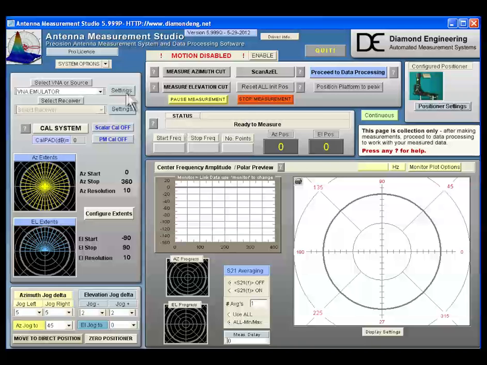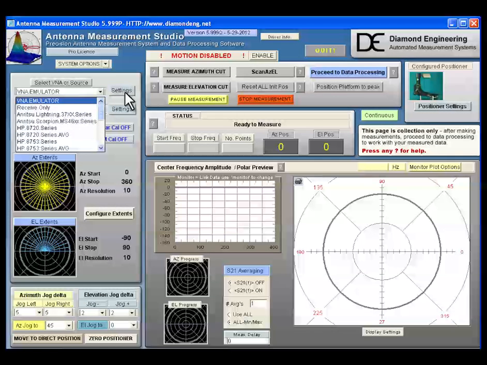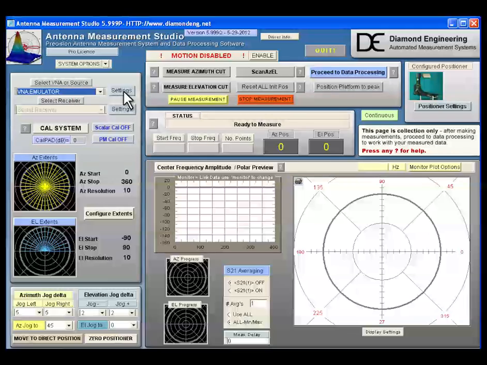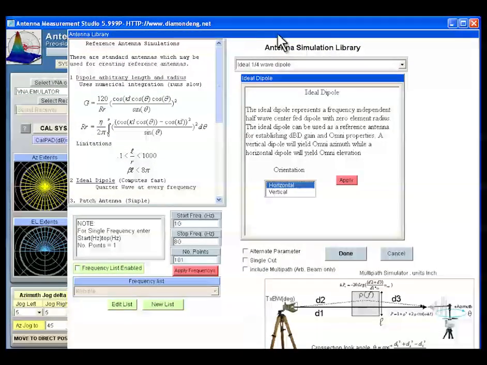Next, select the appropriate source from the drop-down menu. The default is the VNA emulator. Each source has an associated settings menu. In the VNA emulator, the settings menu is an antenna design reference library.